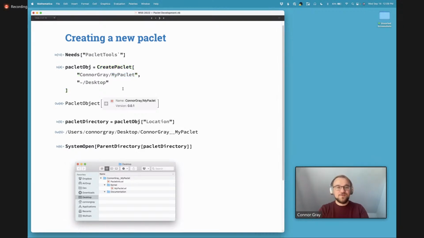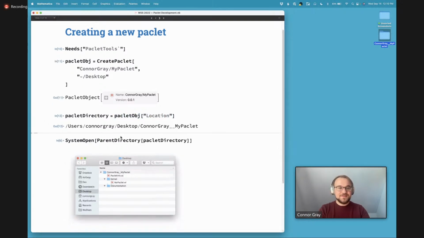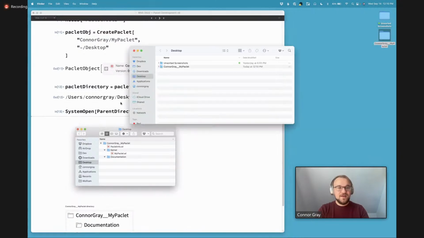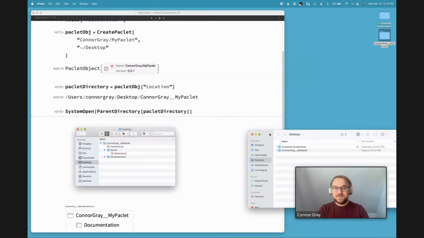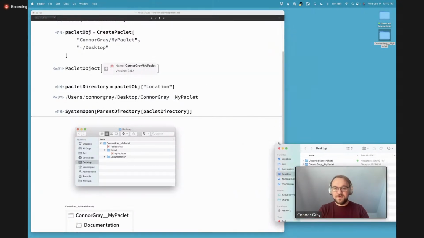So I can go ahead and run this code, and we're going to see that it's going to create a new set of files on my desktop. You can see this directory just popped up over here. I can go ahead and double check, confirm with the system what it thinks the location of that Packlet is, just to make sure that file path looks right. And we'll go ahead and open up a file browser just so we can poke in that. So what did this create?